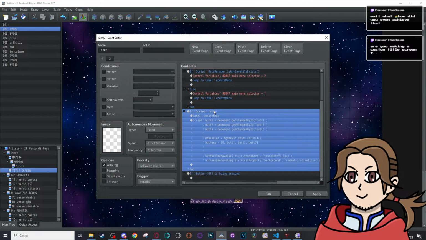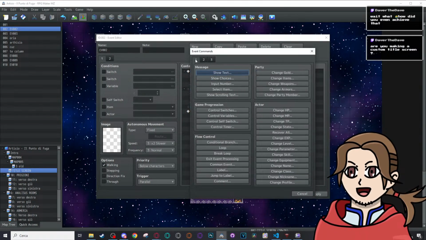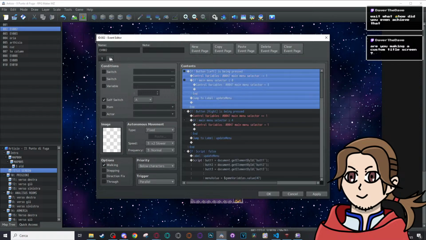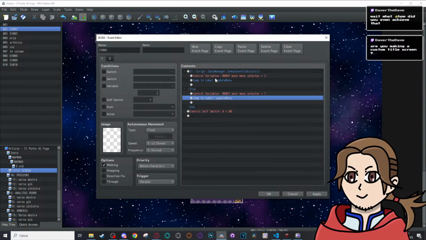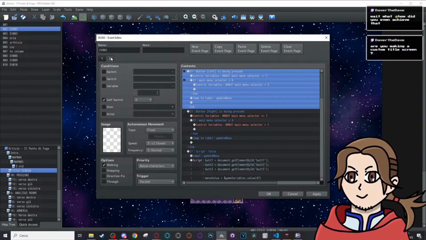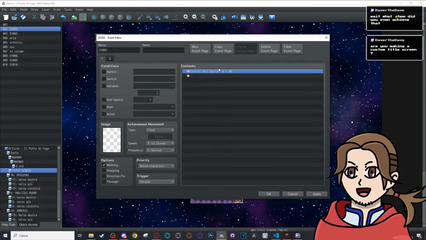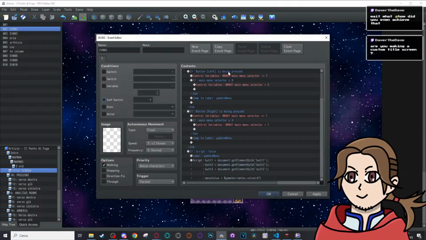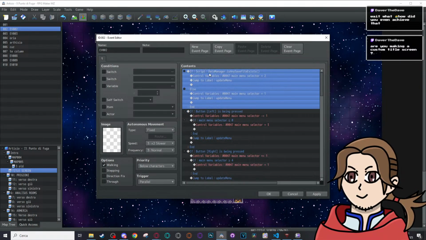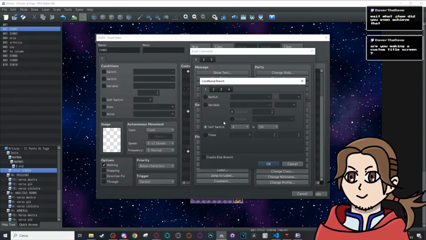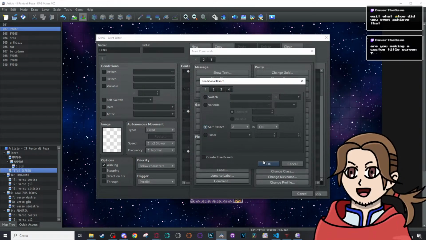Oh, the first part. And after the first part, you run the second part. Okay, that means though the label update menu doesn't exist. I think there are better ways. Never mind, never mind. We have a better way. We just check. We use a self switch here to check if it's run or not.